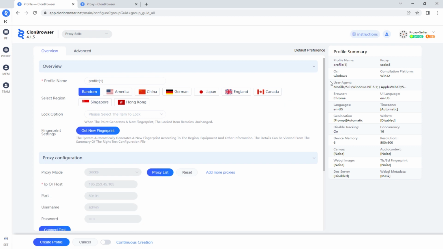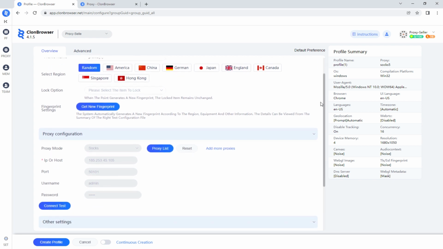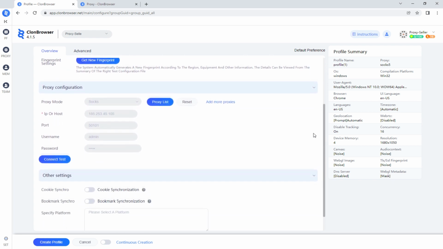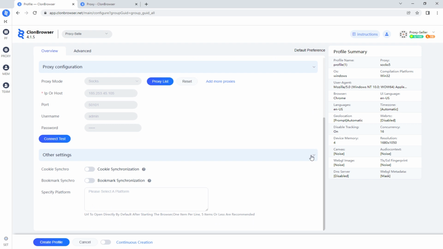Then we return back to the Overview section and scroll to the Fingerprint Settings item and click Get New Fingerprints. Pay attention to the rest of the section's settings. They can also be edited to suit your needs. Click on Create Profile, and the proxy setup is complete. The proxy is ready to work with the configured profile.